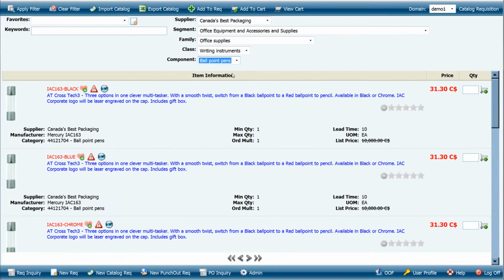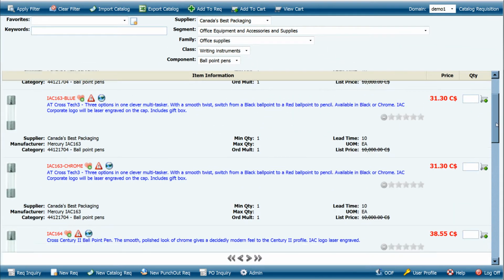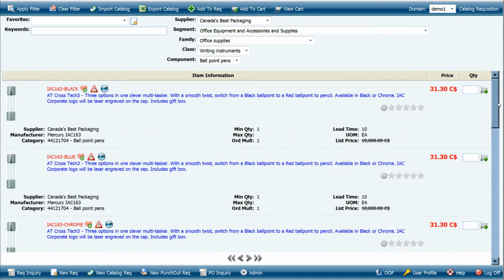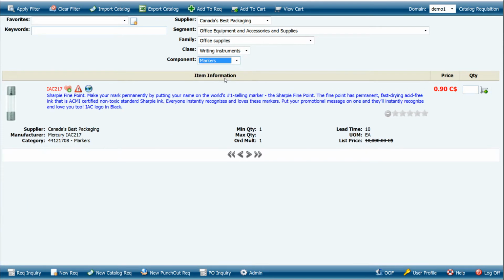Here, we see the results for all products for our chosen supplier that match ballpoint pens. If you change your selection to markers, the results will mirror the selection. This is one way of searching through the catalog. Let's go back to ballpoint pens.